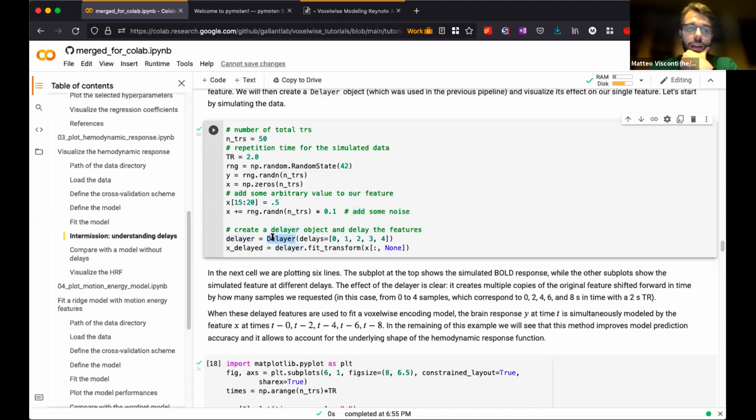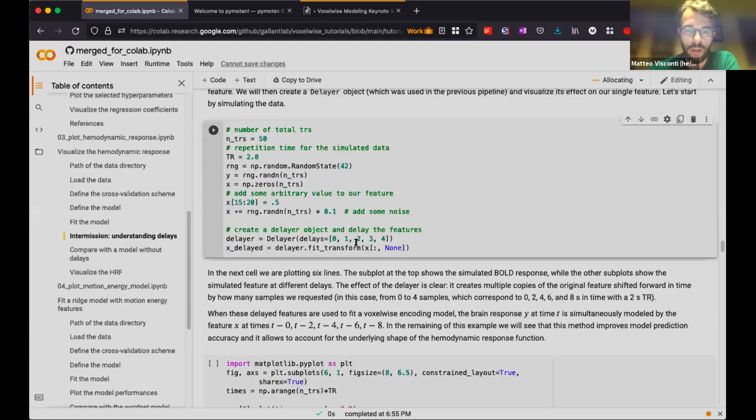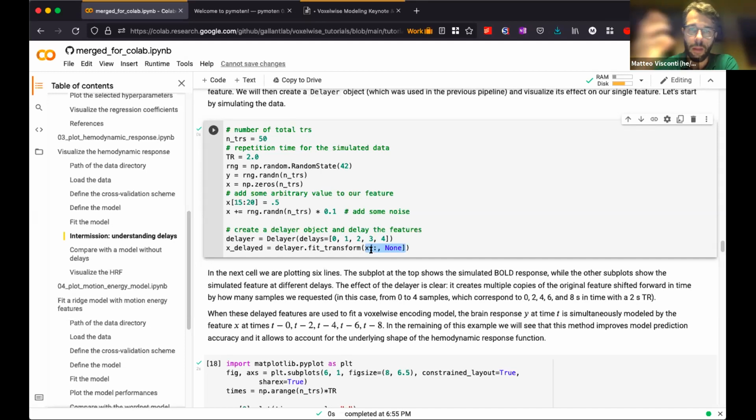And then we create this delayer object that we've been using before in our pipeline. But now we're just going to create it so that we can visualize exactly what it's doing. We instantiate it and then we fit transform it on our feature X. Now, if you've never seen scikit-learn transformers or APIs, this is very common. If they're transformers, they usually have a fit and a transform method, or some of them have the fit transform method that does both at the same time. What I want to highlight here is that I'm just creating one extra dimension. This is a NumPy shortcut, because most of these methods want a 2D array as an input. So here, my simulated feature is just one single vector, and so I'm making it a 2D array.